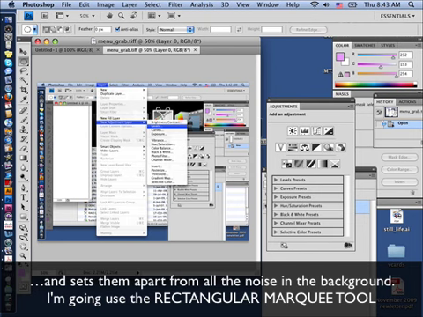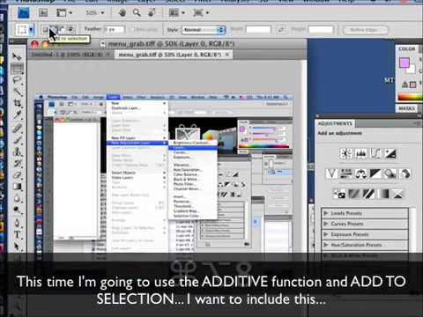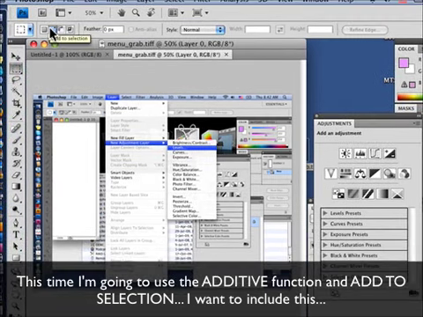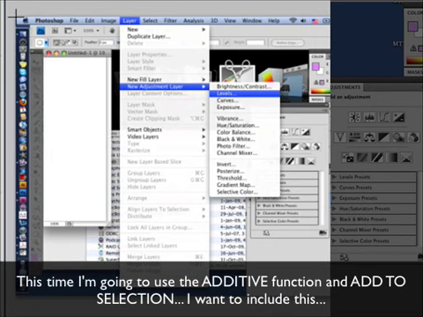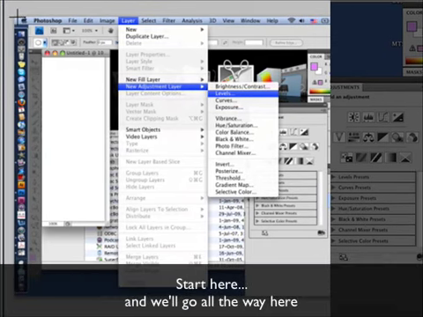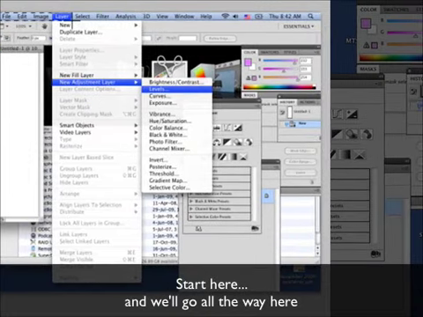So I'm going to, again, use the rectangular marquee tool. And this time I'm going to use the additive function right here. We're going to add to a selection. And I'm going to begin by, I want to include this. Start here. And we'll go all the way to here.